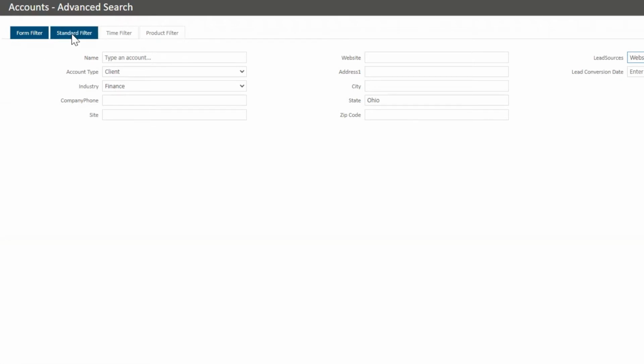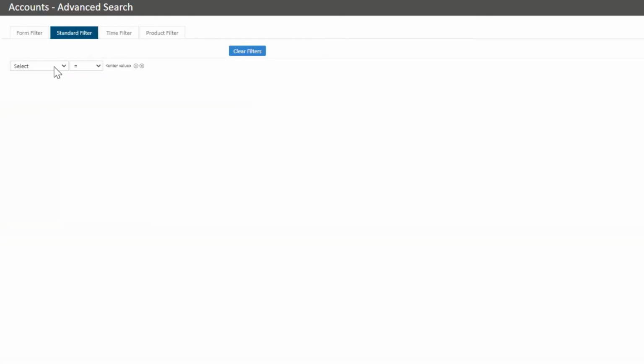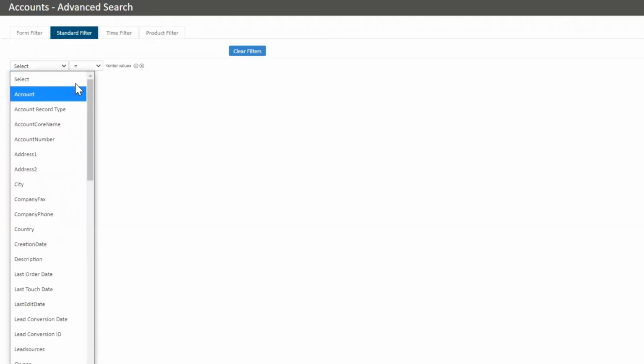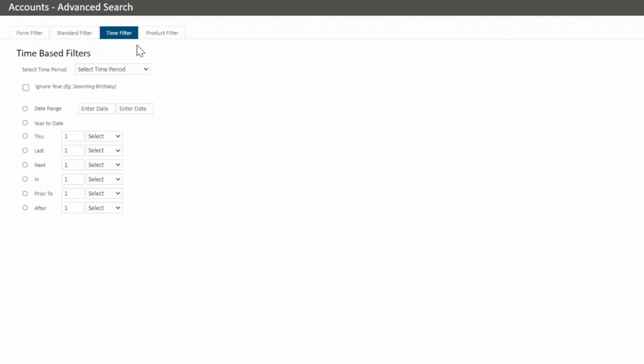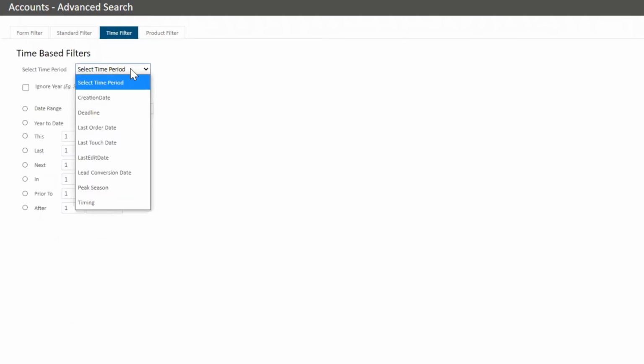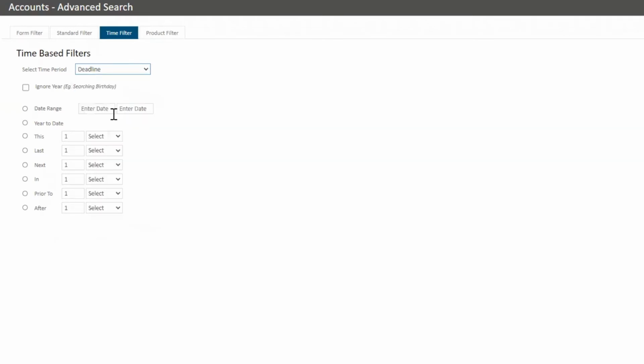We can add a standard filter and search default and custom fields using value functions such as equal to, greater than equal to, contains this, is empty, is not empty. The time filter will show any of our date time fields. So if, for example, we have a custom deadline field, we can find all of our accounts with a deadline of this week. Again, we can hit Search, then save the filtered results as a view.